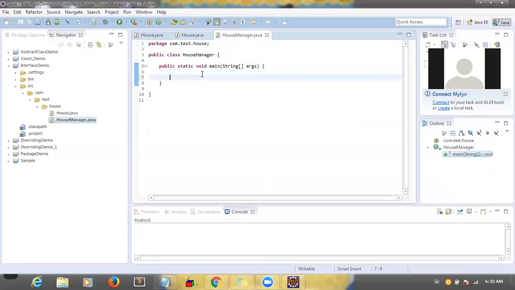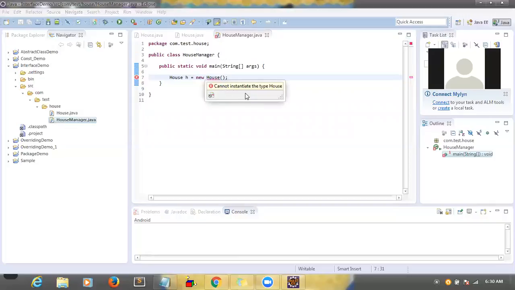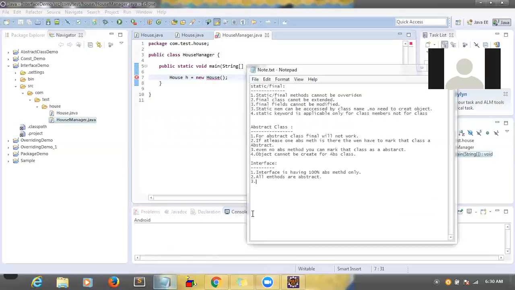So first I will give house equal to new house. I'm trying to create an object for my interface. Then it is telling cannot instantiate the type house, meaning you are not able to create an object for house. House is an interface.